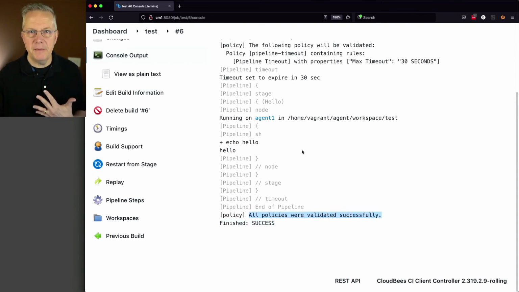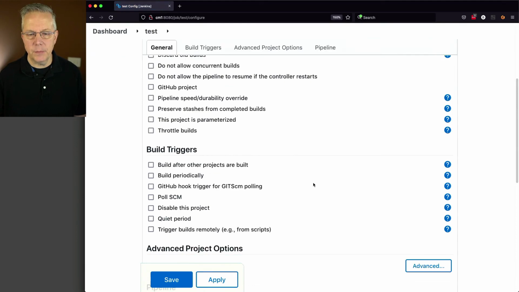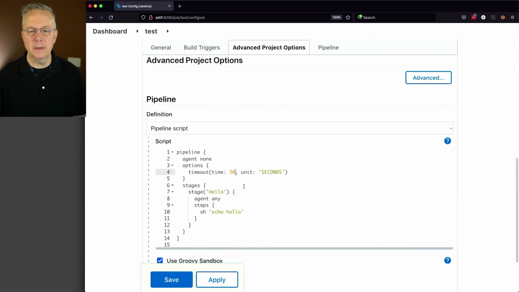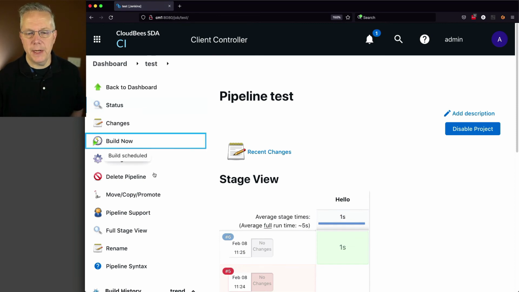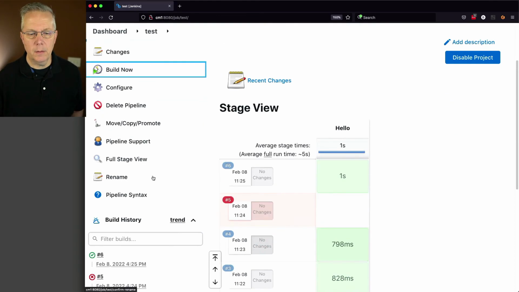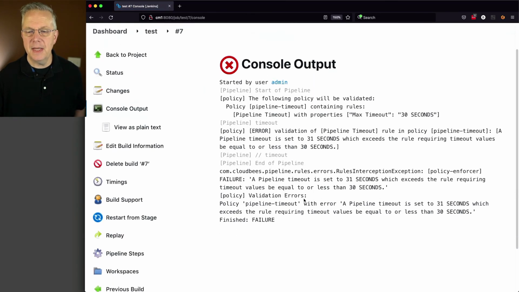Now, what happens if I set my timeout on my pipeline to something greater than 30 seconds? Let's go ahead and set it to 31 seconds. I click on save, click on build now. What we're going to see in job run 7 is that it failed because the pipeline timeout is set to 31 seconds, which requires the timeout values to be equal to or less than 30 seconds.